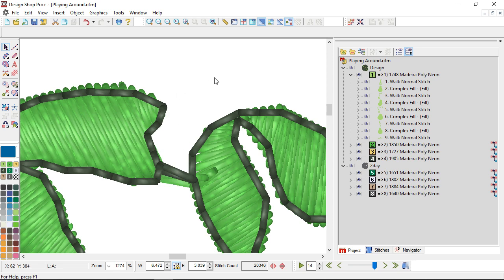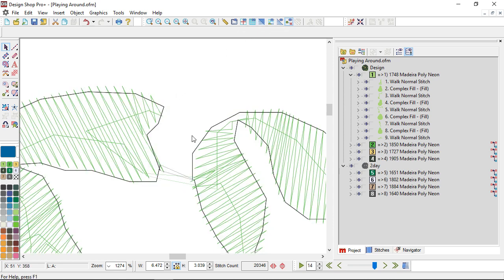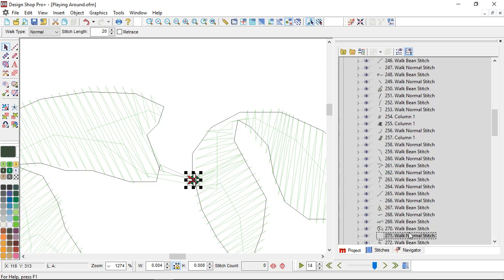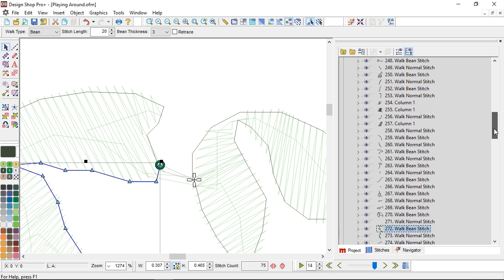Those threads aren't actually stitches. If I take it out of 3D, you can actually see it's a little bit fainter. And if I toggle connectors off, those stitches will go away. So what's happening is I have a piece of this leaf and then a piece of the next leaf. And there's no trim in between them, so there's just a piece of thread, but there's not actually a stitch there.